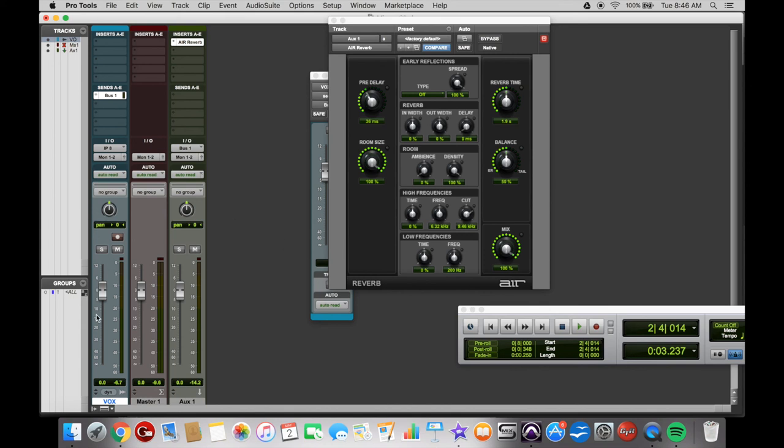You can see that that's sending from that track, going through the reverb, and then you can turn the reverb down and adjust how wet or dry your signal is.